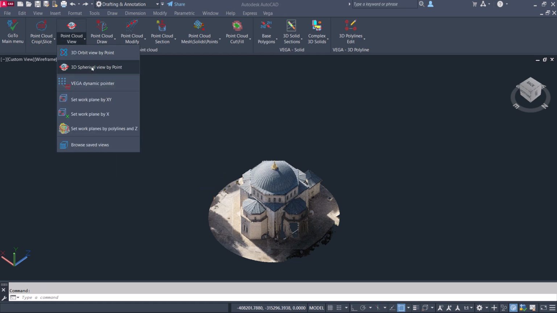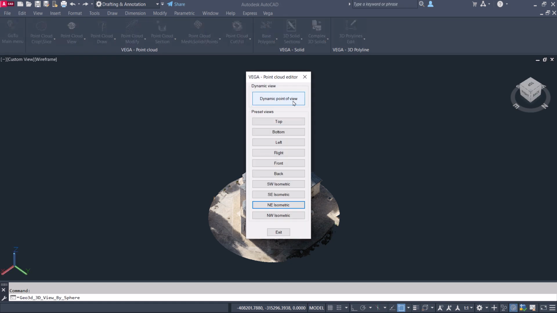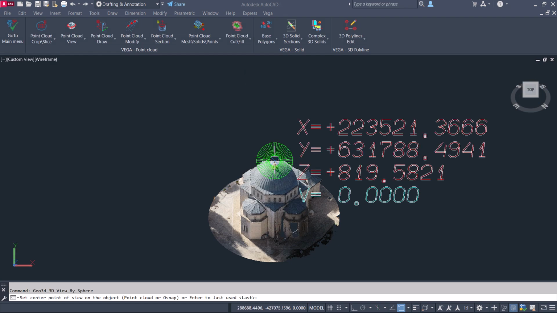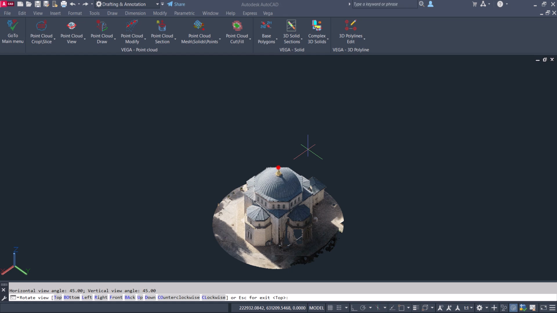The second part of the 3D spherical view by point command is dynamic view, which gives us a great opportunity to precisely define the view of an object. By using VEGA dynamic pointer or by pressing Enter to use the previous point, I define the point of view direction and VEGA will position our view so that the point is in the center of the screen. We have preset views: top, bottom, left, right. But there are also domain settings: up, down, clockwise, counterclockwise.